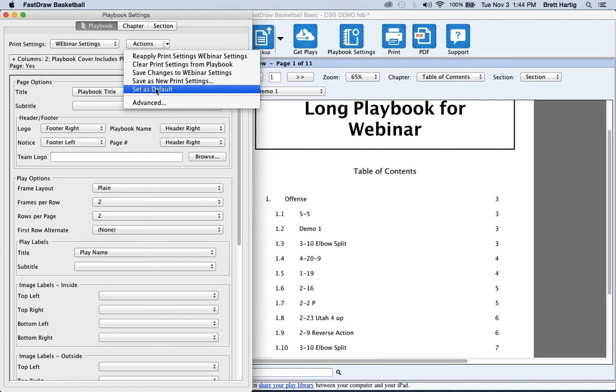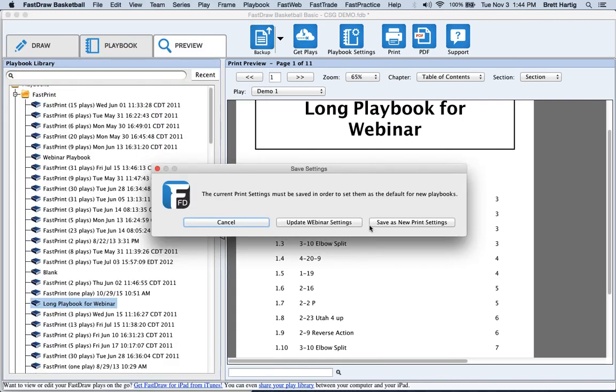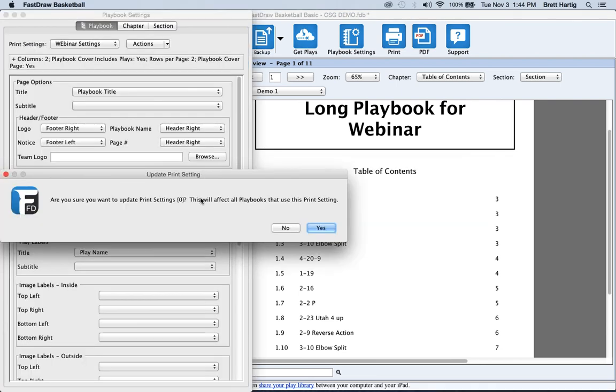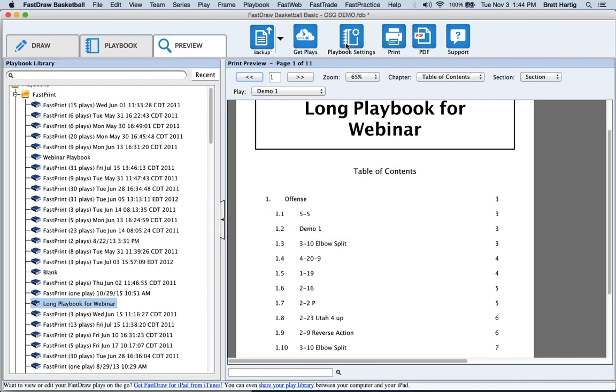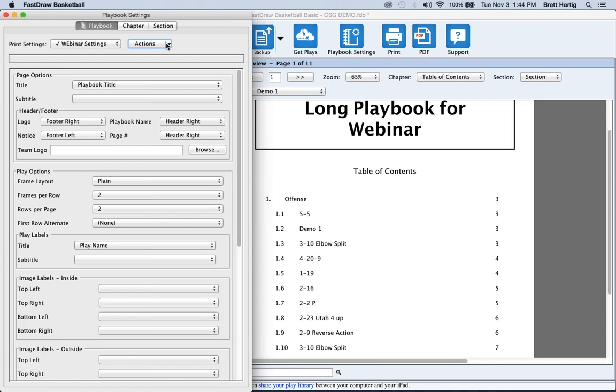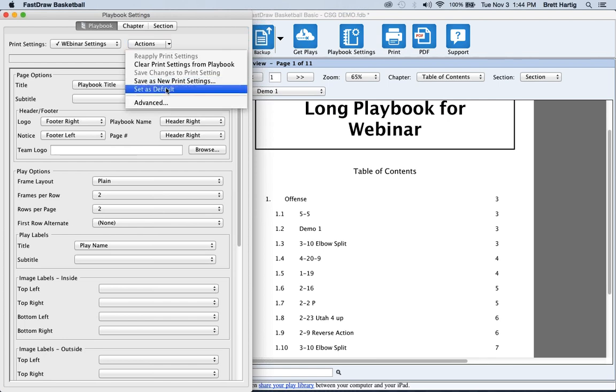One is the Set as Default. If I select this and click to update it or save it, it's going to ask, are you sure? And I can click yes. And now anytime I create a playbook in the future, these playbook settings are going to be saved for me. And once again, to do that, I clicked on Actions at the top and did Set as Default.